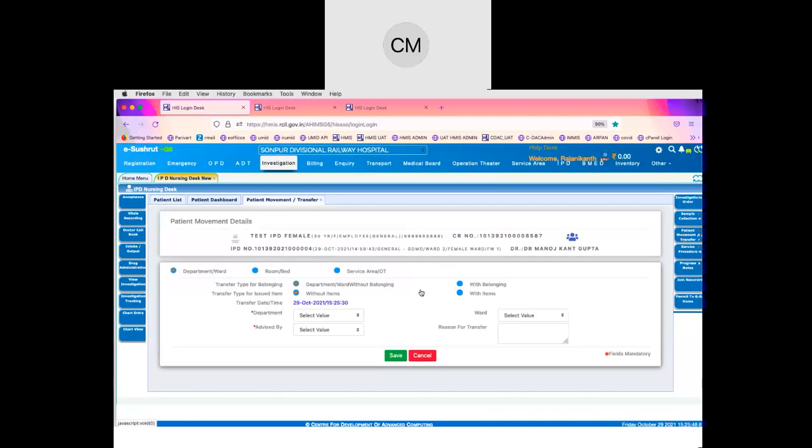So the patient movement or transfer can happen on three different dimensions. One aspect can be changing from one ward to another ward, or one department to another ward. And then there can be a movement from one room or bed to another room or bed. And there can also be transfers for different purposes, like administering a procedure in the service area, or for investigations in the laboratory, or even for investigations in the external laboratories. So in all those cases, these transfers can be effected.